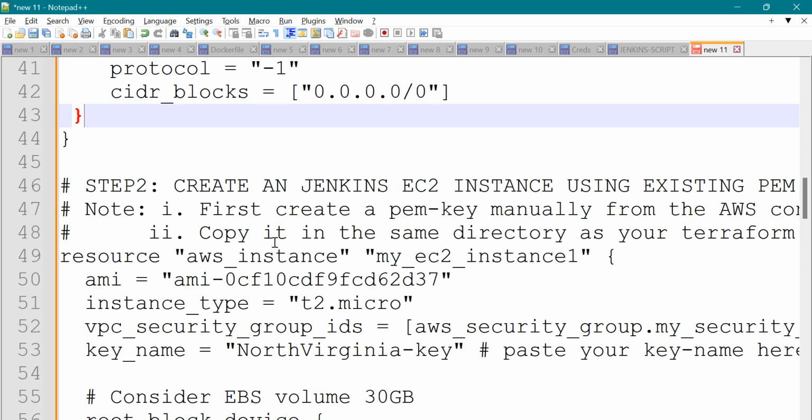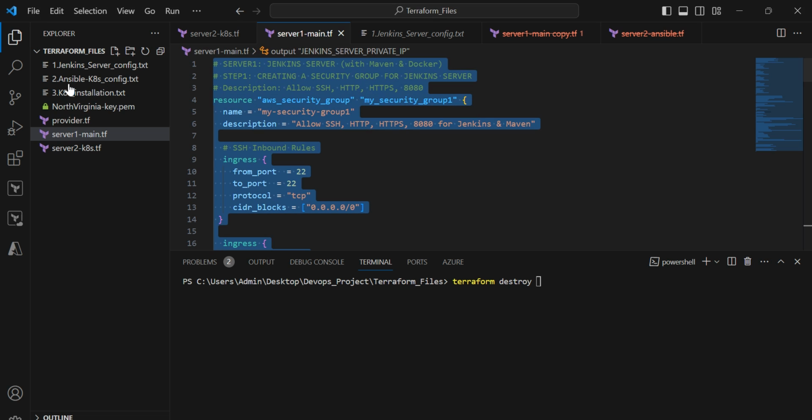Now in the second step, what we will be doing is creating the Jenkins EC2 instance. In order to SSH inside this Jenkins, I will be needing a PEM key. So what I have done is I have already created a PEM key from the EC2 console, downloaded it, and copied that PEM key inside my code.